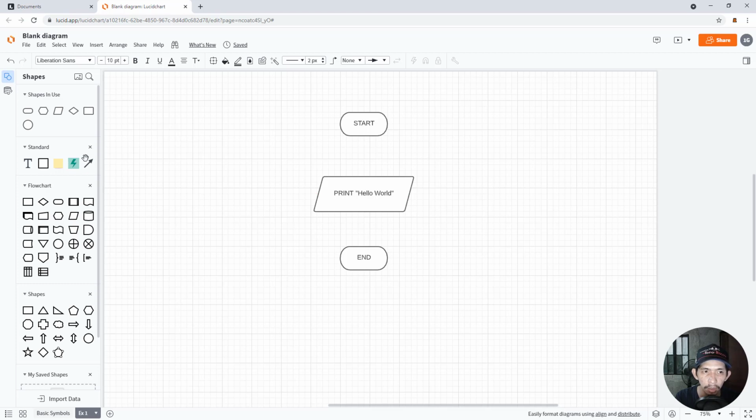And then, pwedeng gumamit kayo ng ganito, ng standard na line natin, yung flow lines natin, or by using this Lucidchart, meron siyang feature na itatapat mo lang yung cursor mo or yung pointer natin and then dadrag lang natin sa shape. Makikita mo na kagad yung arrow lines natin.